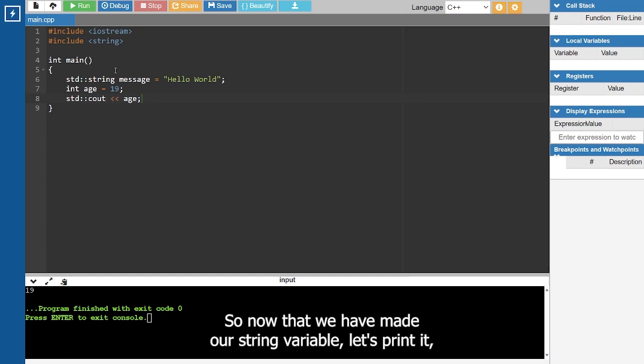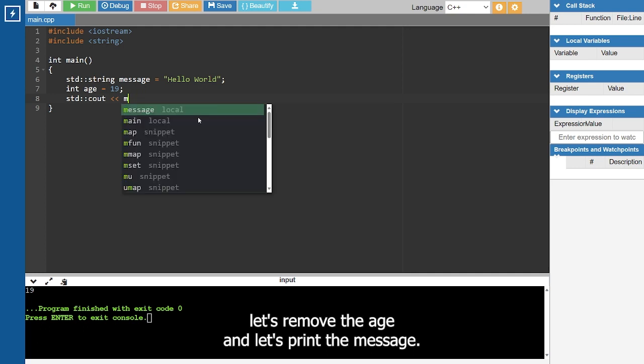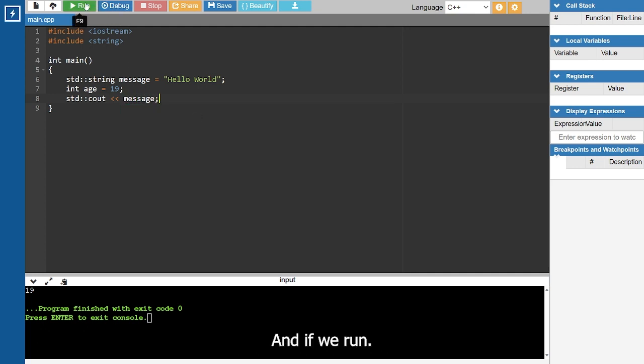Okay, so now that we have made our string variable, let's print it. Let's remove the age, and let's print the message. Okay, and if we run, we're going to see hello world.